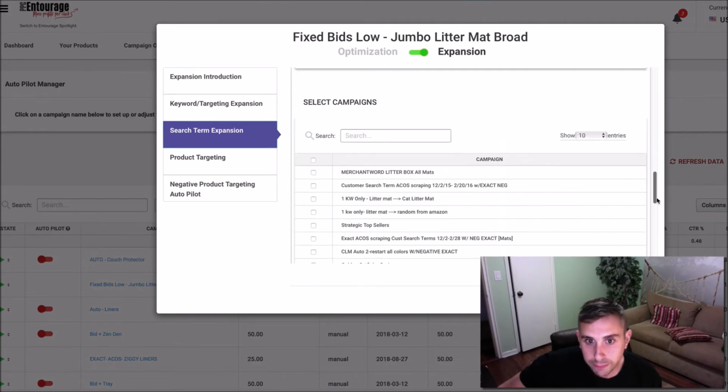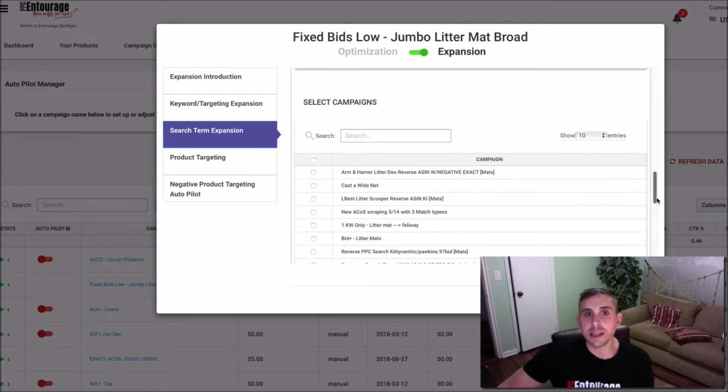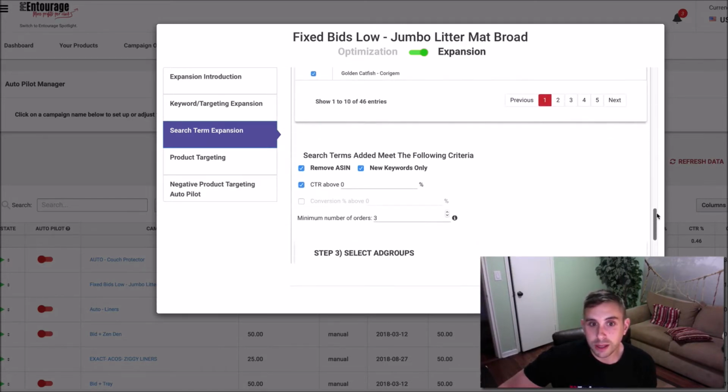Okay, that's enough. Now, all of the corresponding campaigns for the SKUs that I selected are going to show up right over here. I'm going to select all of those campaigns. I'm going to go down over here. Now, we see that the ASINs are automatically going to be removed because we're not doing product targeting campaign. We'll get to that in a second. Then we're going to look at just brand new keywords. So what this means is we're digging into the search term report and we're finding opportunities.